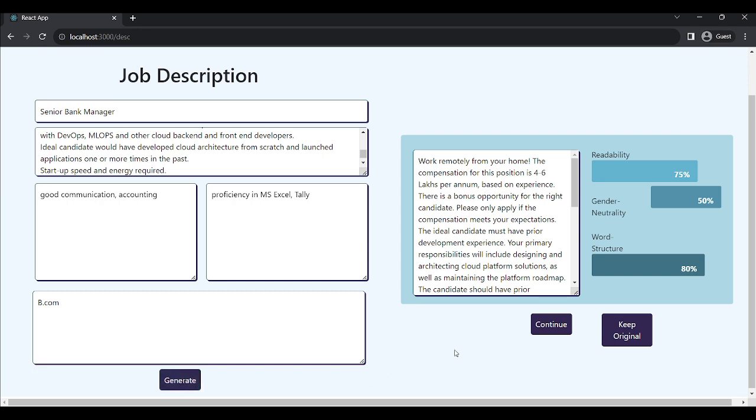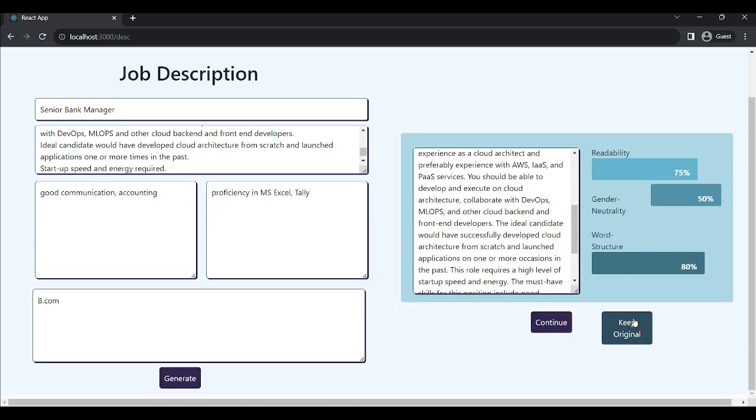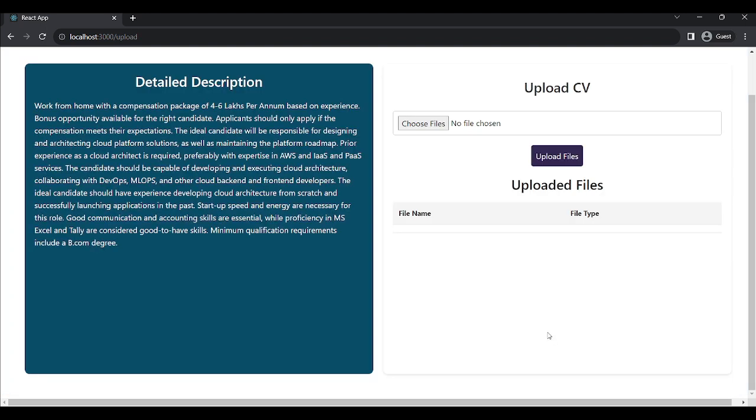Now here, the HR has two options: to continue with the enhanced job description or keep the original one. So we will continue with the enhanced one. Now, coming to the upload page. Here, the enhanced job description is visible to the HR, and from here the HR can upload multiple resume files.